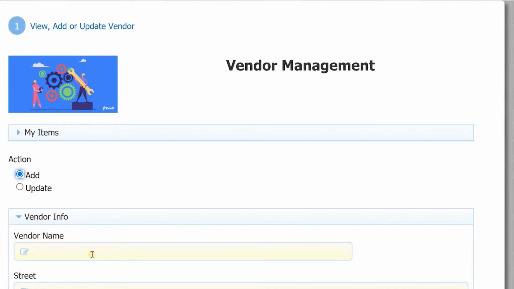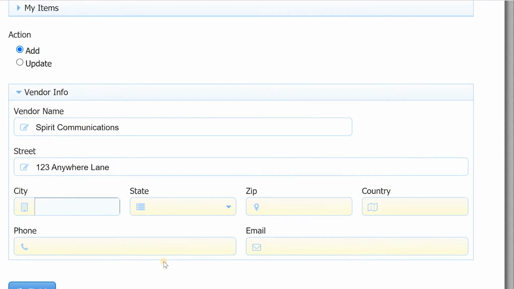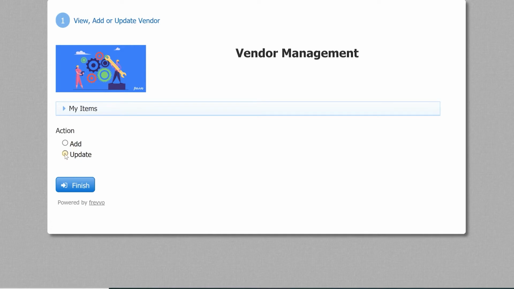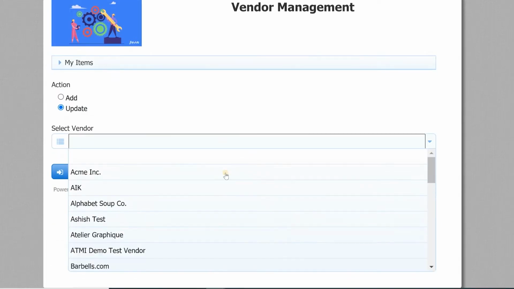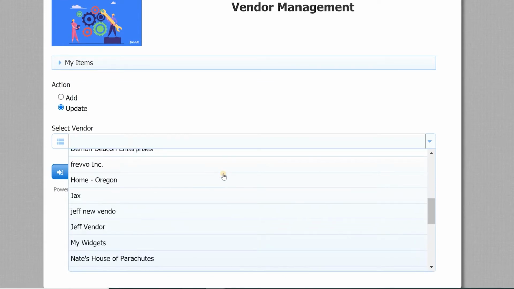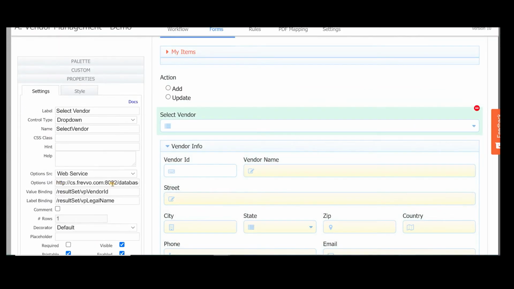To create a new vendor in the database, the user simply enters data into fields that are connected to the appropriate database tables. When the user clicks Submit, the vendor is automatically created in the database. Next, we want to list the existing vendors in our database, including the one we just created. This form has a drop-down that will automatically list vendors from the database. It's easily configured in the form designer by simply linking the drop-down to our database via the connector.